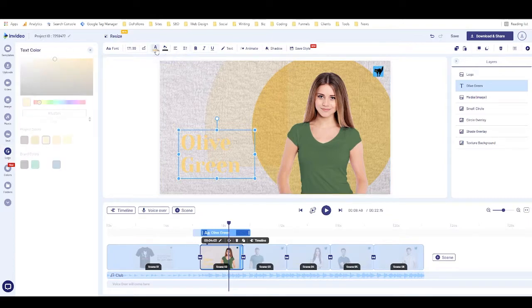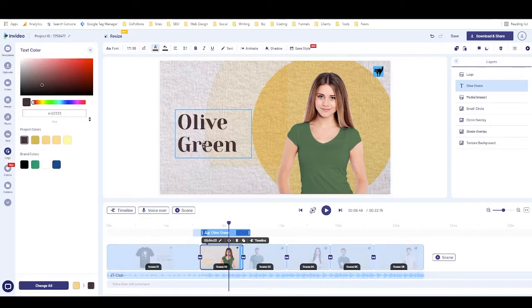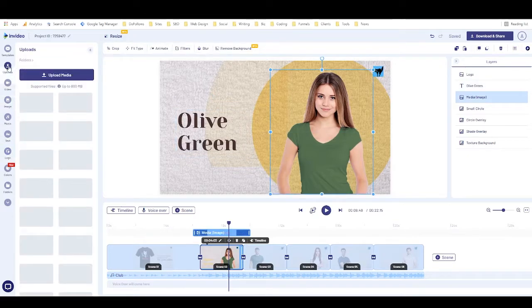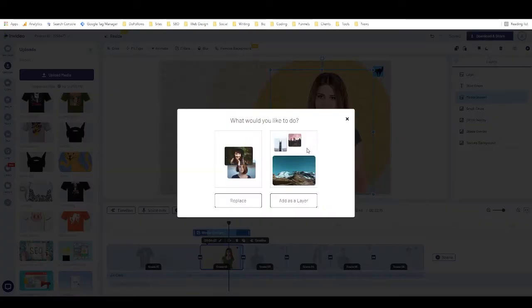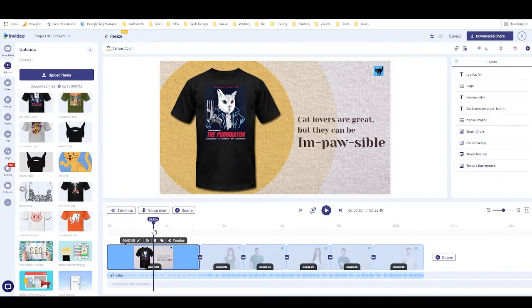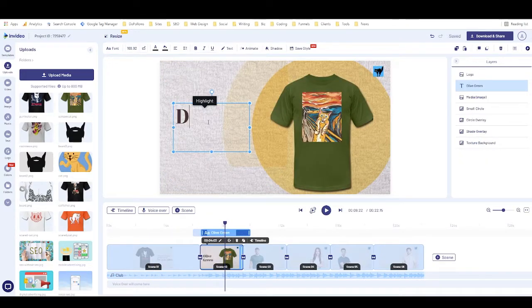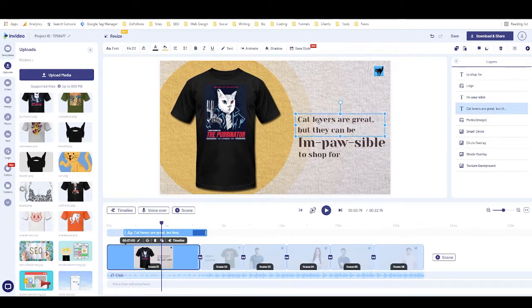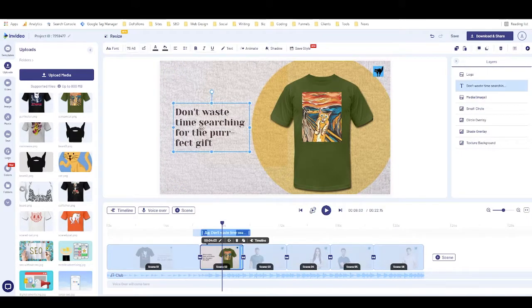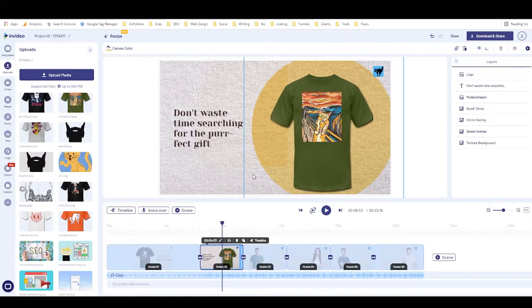And now this needs to be the right color. And we'll replace the image with one of my uploads. Use the one that's the same color here. And what did I say? Again, cat lovers are great, but they can be impossible to shop for. Here we'll say, don't waste time searching for the perfect gift. All right, and what's the size like compared to here? This one is 64. Oh yeah, I set that to 64, and this is 79. Okay, I don't mind that being a bit bigger.